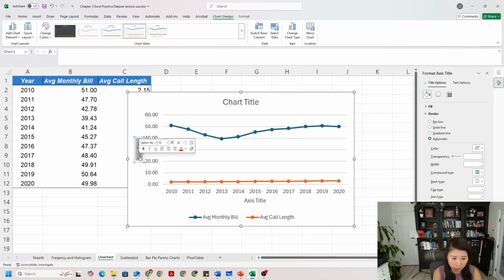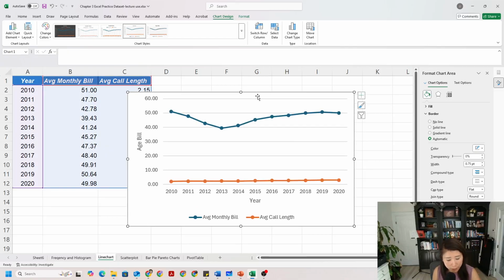So this is the average bill, and then this is the year. And then you can give a chart title. If you don't want it, you can click on it and delete it. Okay, so this is usually what we do for our line chart.